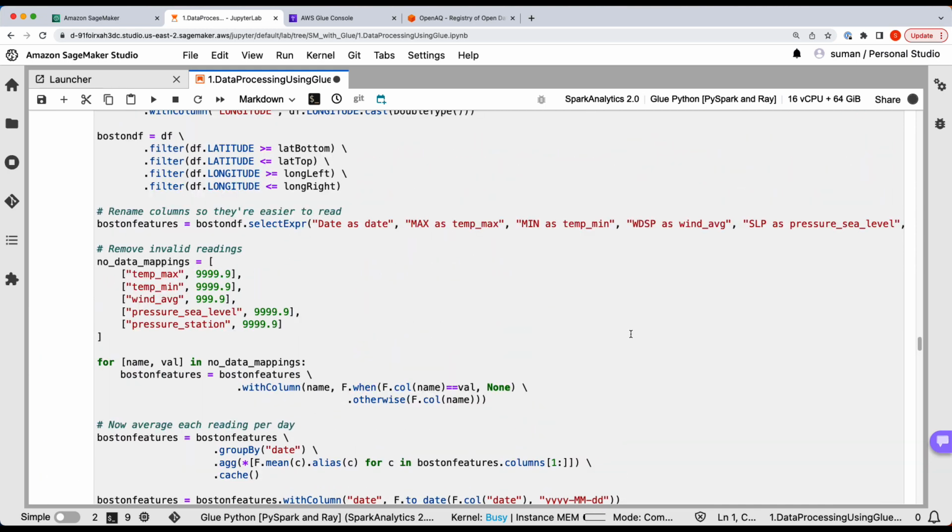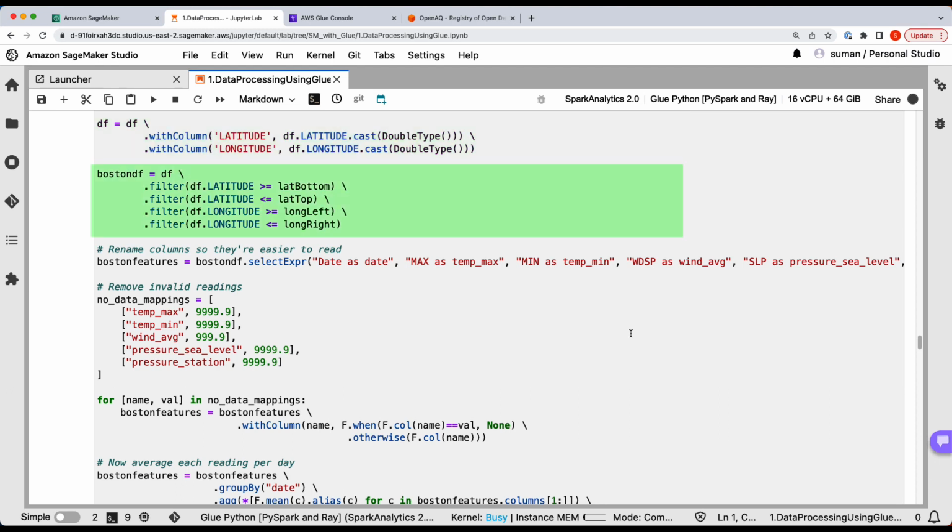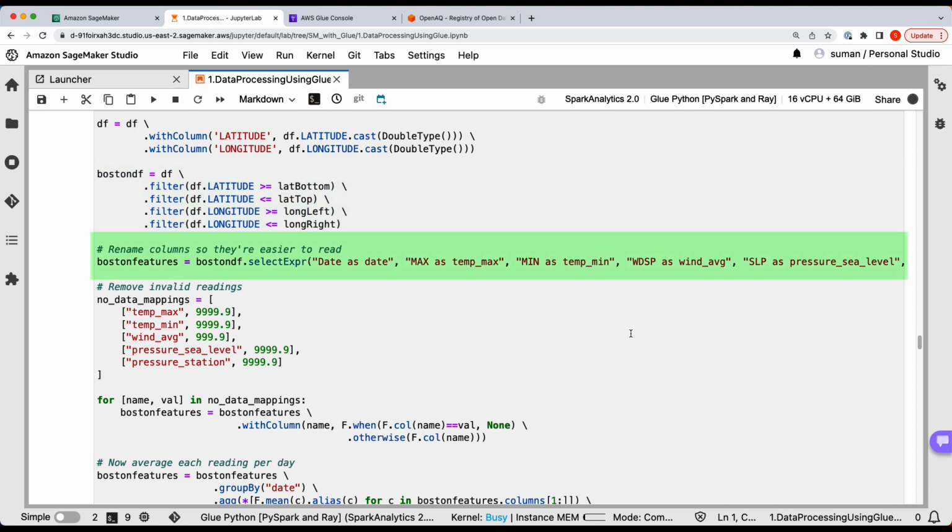So while this is running, let us go through a couple of things which we are doing here. As we read the data, we are casting a couple of columns to their proper types, and then we filter it based on the bounding box right here. We are also renaming a few columns. So in this dataset, max is max temperature, min is min temperature, and so on and so forth. So we are renaming some of these columns just to make them a little bit clearer as we read the data.